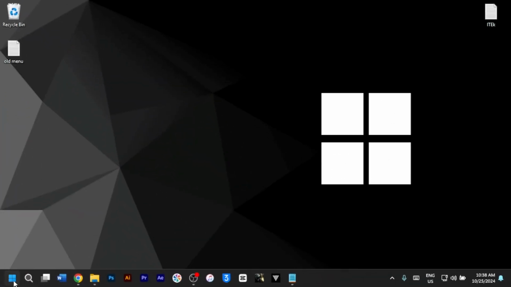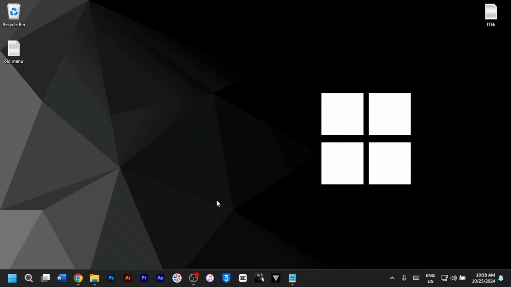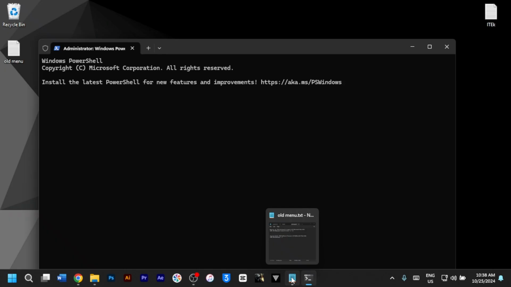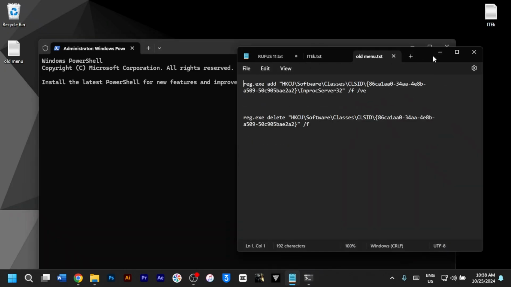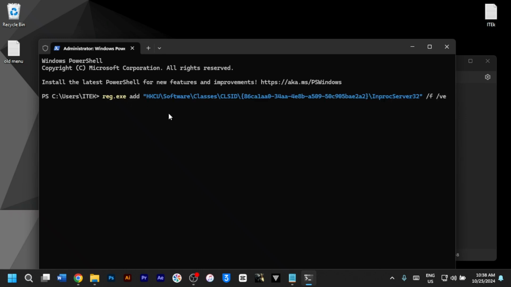First, right-click on your start icon and then click on Terminal Admin. When prompted, click Yes to give permission. Now, copy this command from the description section and then paste it in the terminal window. So you just copy the command and then paste in the terminal of the Windows PowerShell. After that, you click enter, and as you can see, the operation completed successfully.